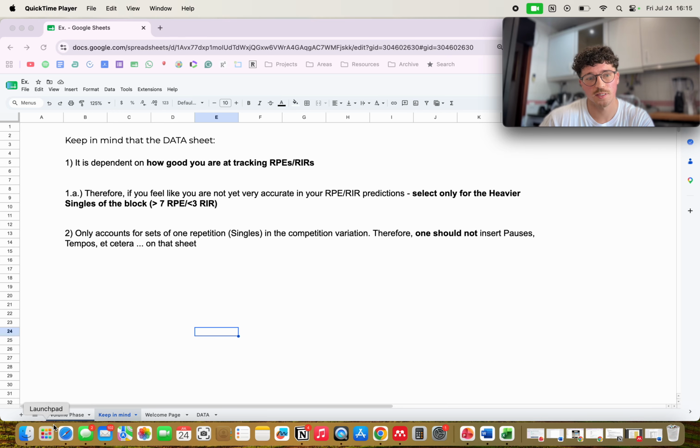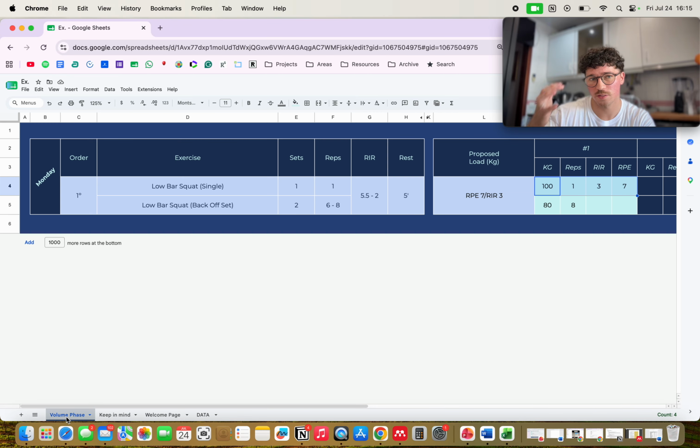Now let's jump to the example. All of us will be on different phases. Maybe we are all in volume phases. Maybe the competitions will happen very far away and we are all performing a volume phase. But you could be on a loading phase, peaking phase. It really doesn't matter. What matters is that we need to learn how to use this.